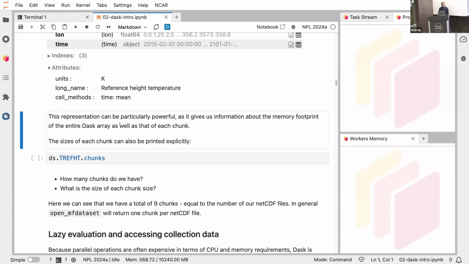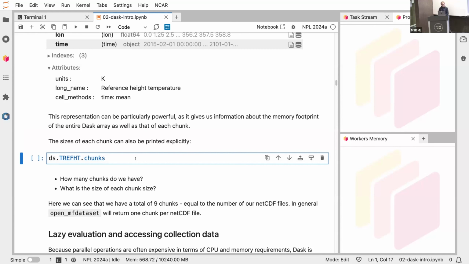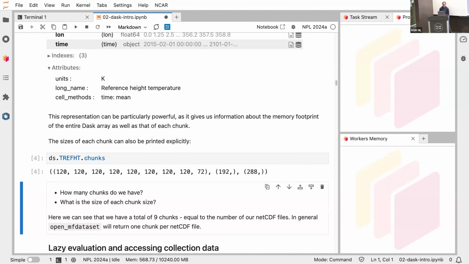Yeah, so we've got a lot of information about our memory usage and also obviously about the data and the way it's laid out. You can also print out explicitly the size of the chunks by referencing this chunks parameter. This actually gives you all of the chunks rather than the typical size.